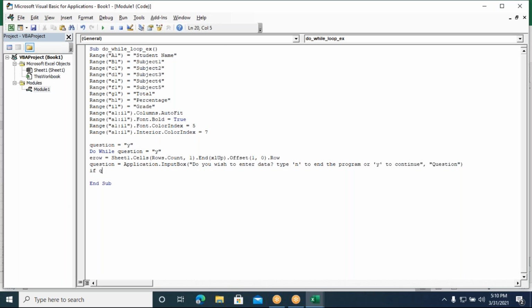So if question is equal to no, then end the program. End. That's it. So if you type no, it directly ends the program. If you type yes, then only it will continue for the next one. This is what we have given.